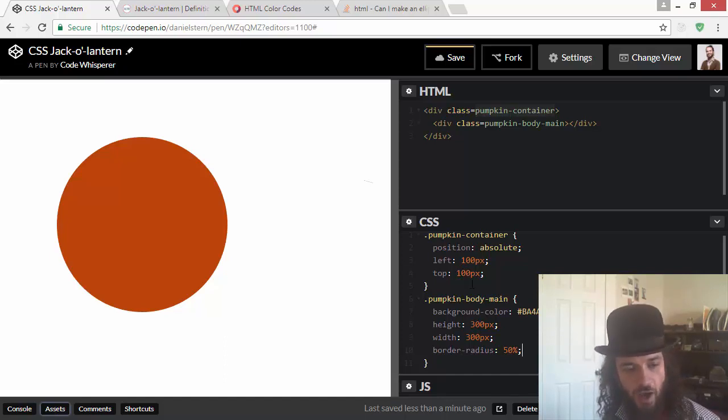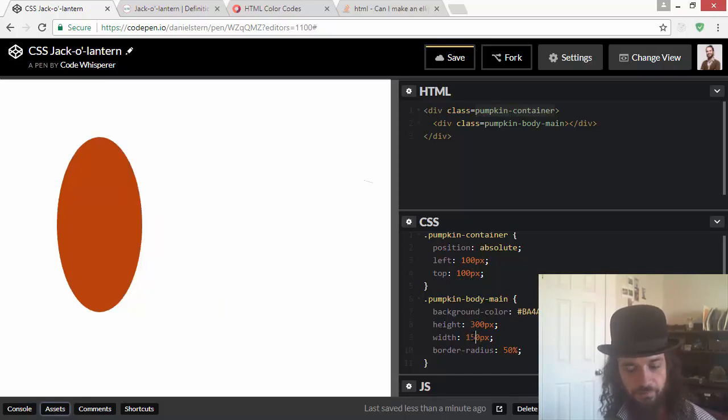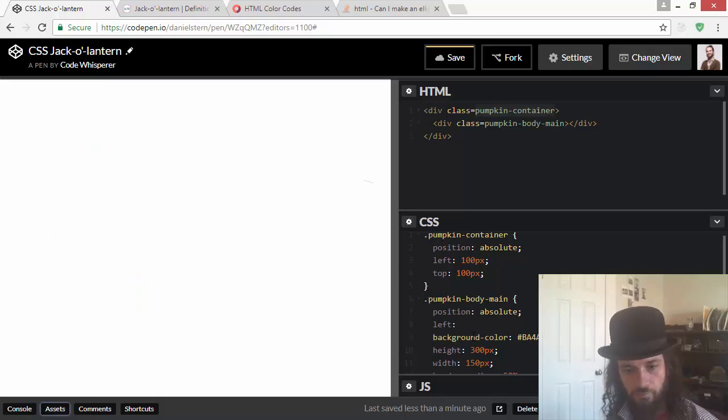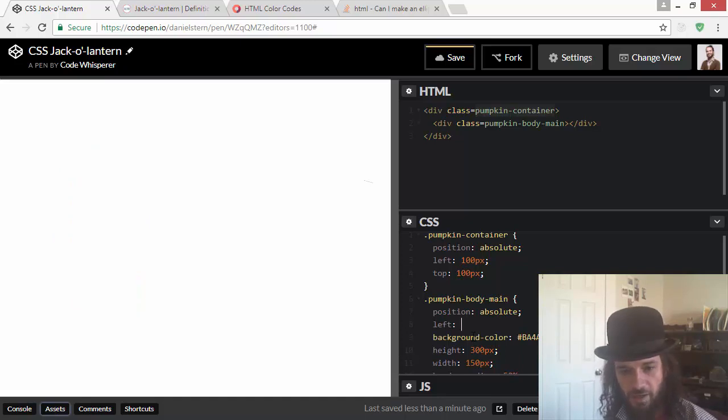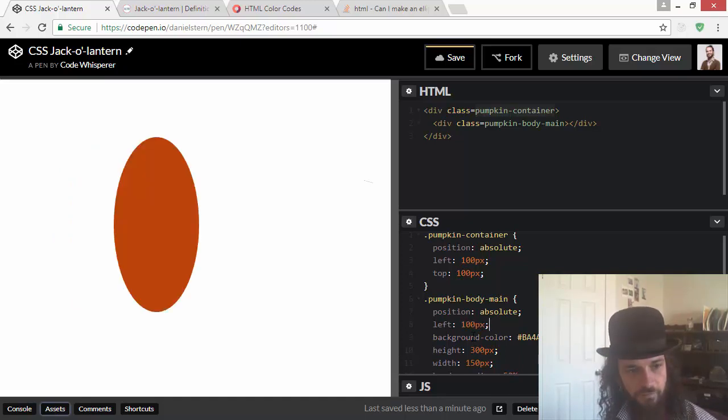Now what I want is for this to be not quite a circle, I want it to be an ellipse. Can I do that just by making the width less? Yes, bingo. So that's outstanding. Now, what are we going to do here? Because we want this to kind of be in the middle. Let's give it an absolute position, and make it from the left, I don't know, 100 pixels? That is good.